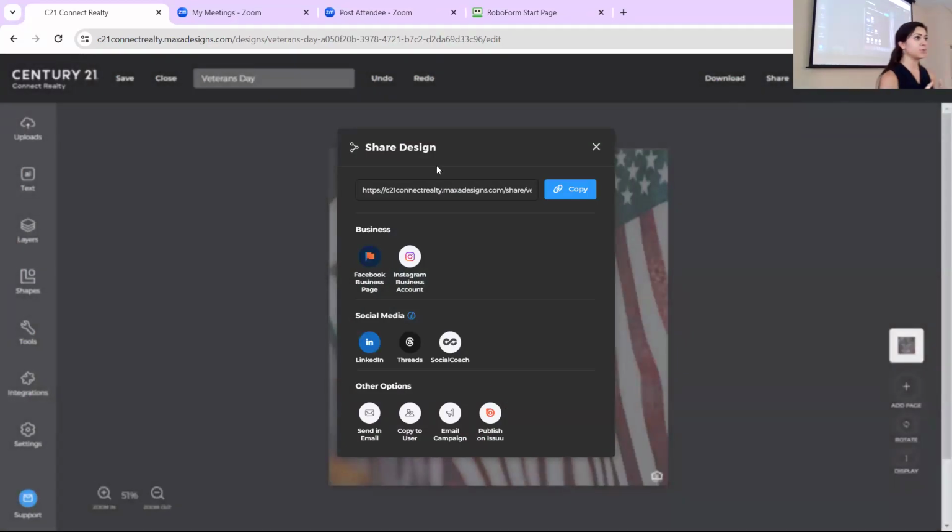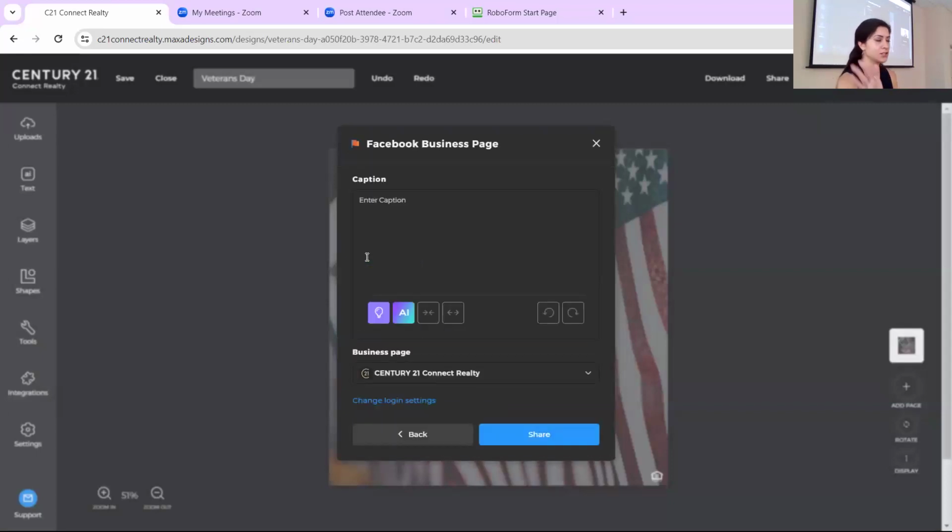This is where you can input your social media channels. So I want to connect it to my Facebook business page. Whenever I click on it, it's going to automatically do it because I've already logged into our Century 21 business Facebook page. So your Facebook business page is what's going to be connected to it. You can type in your caption. You can use AI to help you write it as well. So right here, click on AI.